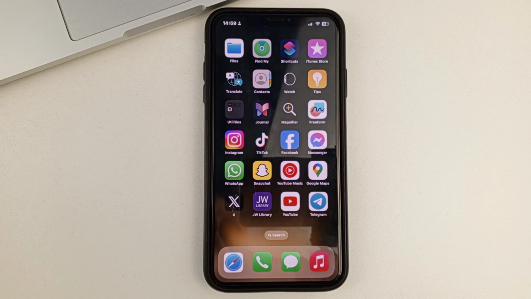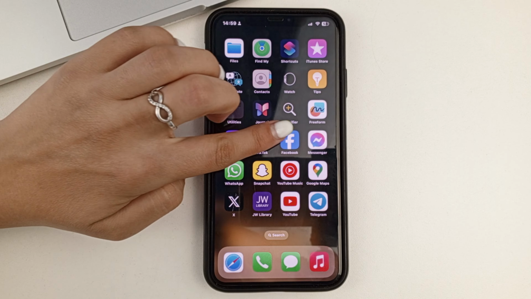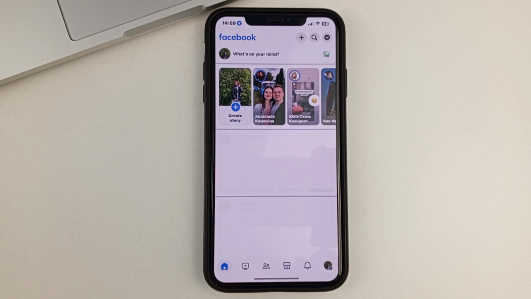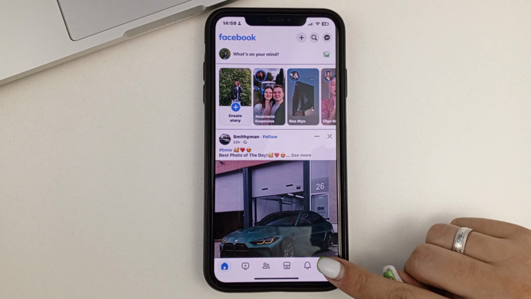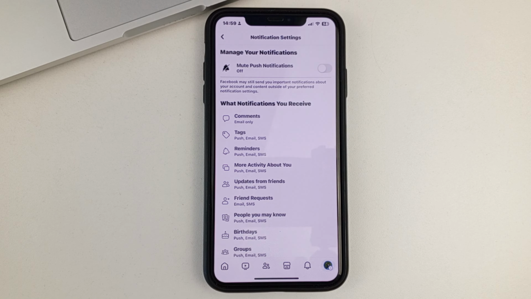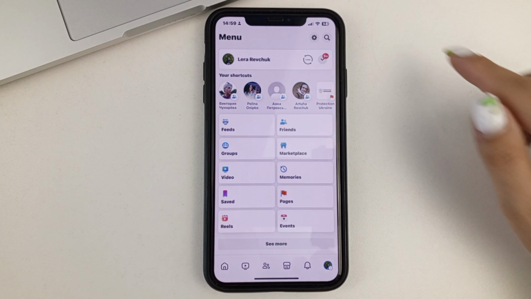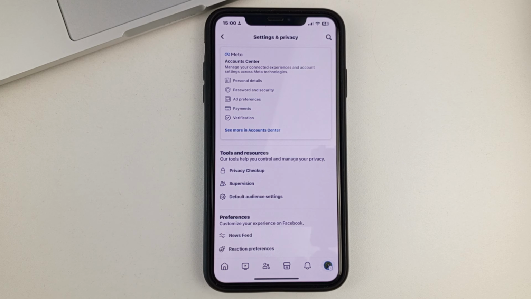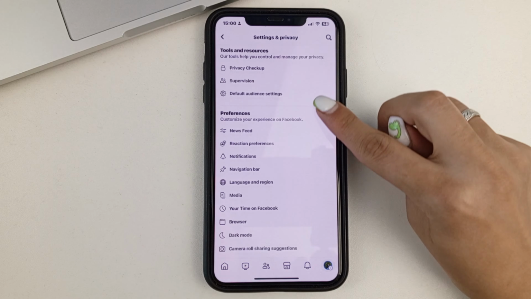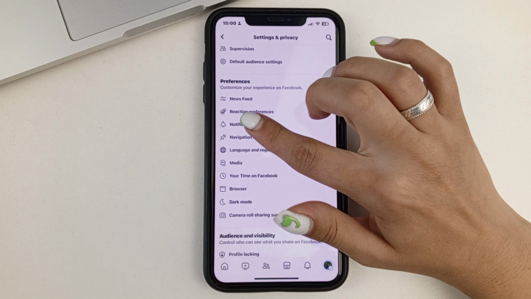So let's get down to our topic. First of all, open the Facebook application on your phone. Then go to the menu section. And then you'll need to click on the gear in the top right-hand corner to go to Settings. Next, scroll down a little bit, and here you will see the Notifications section.